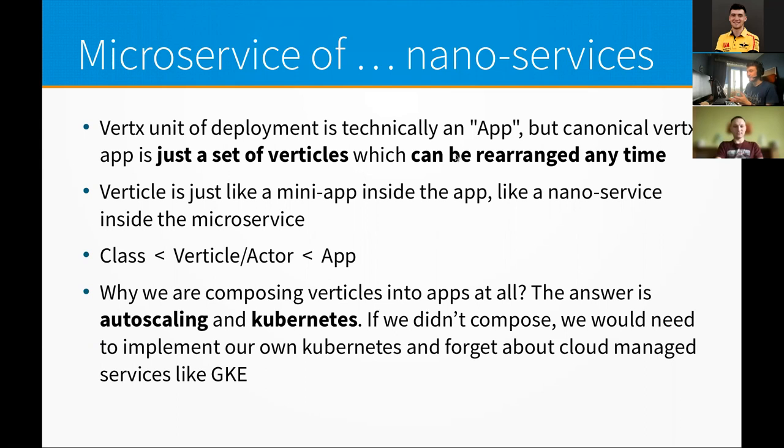So yeah, it's something that you can discuss a long time. But two main concepts here. You usually define a set of verticals that you want to be a microservice that you want to scale up and down at once. And you can always rearrange that at any time later. So you can take one vertical from this microservice, put it somewhere else, or extract it into a separate microservice with one single vertical. That's all. You can do this. There's no problem with it.